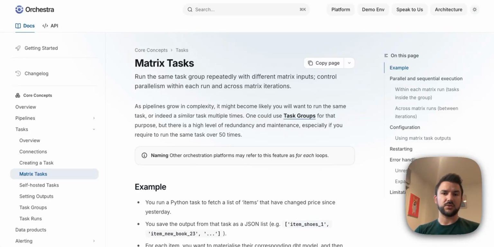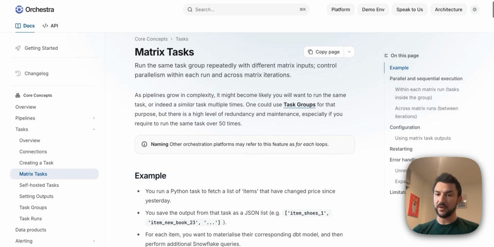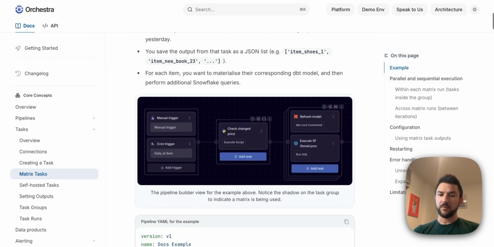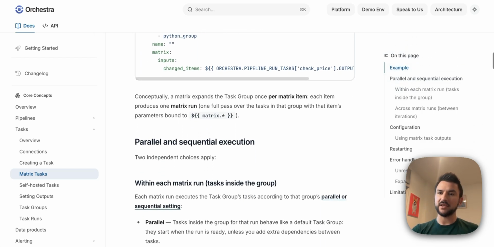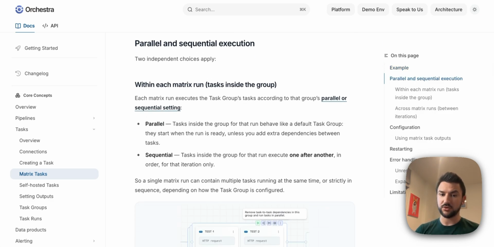Hello. So there's been some updates to the Orchestra MetaEngine involving matrix tasks. And the updates are that now you can run matrix tasks both sequentially and introduce dependencies within their task groups. So we're going to take a quick look at those changes, how to implement them, and what they do.